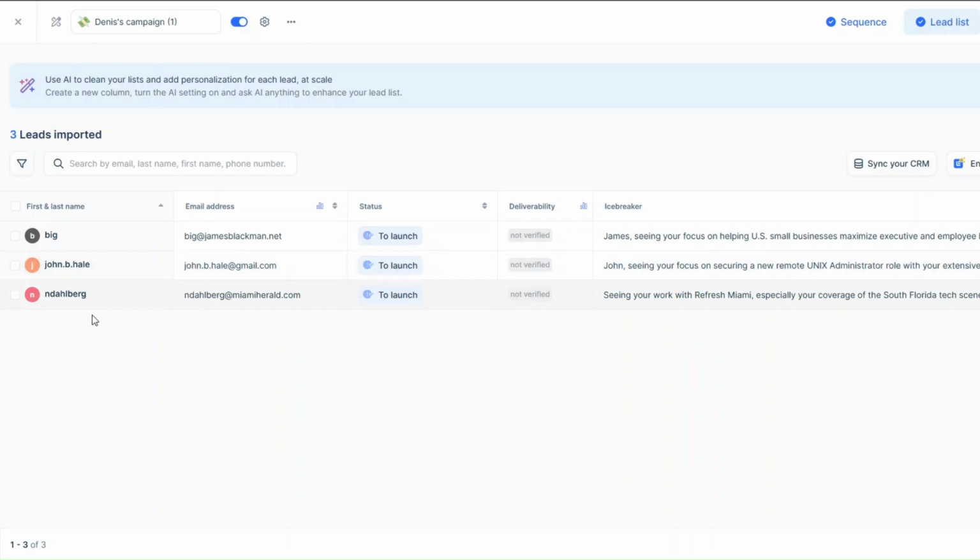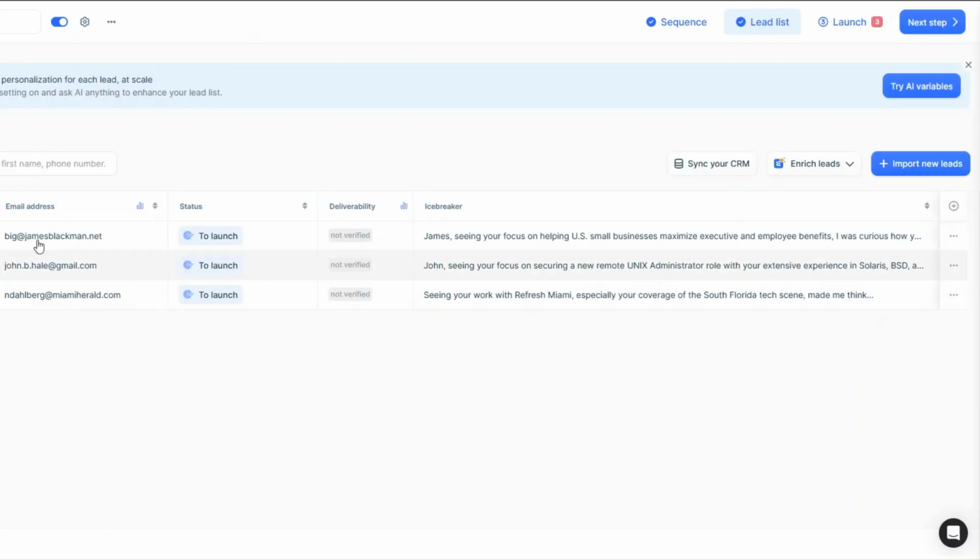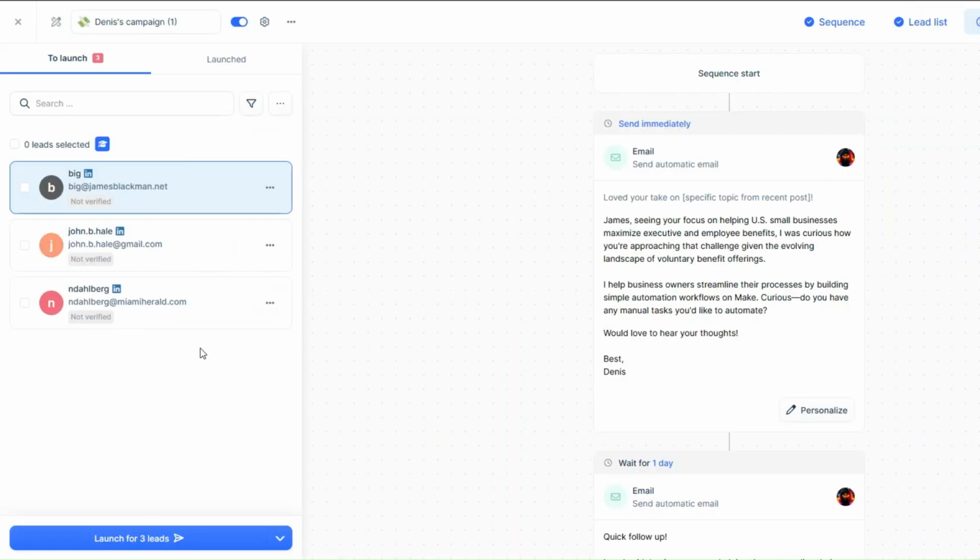On Lemlist, you can see we added our prospects over here. Here are the email addresses. Here is a personalized first line that we generated using automation. To send them the outreach campaign, click on launch. Here you can see our prospects. This is James. Here's the email that we're going to send James. This is a personalized first line, and this is our offer.